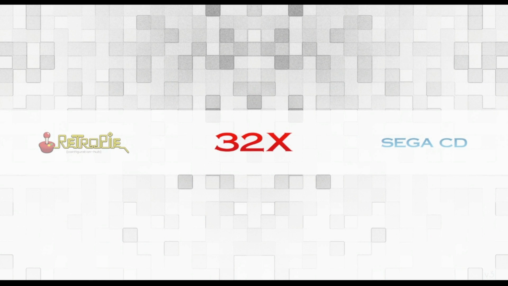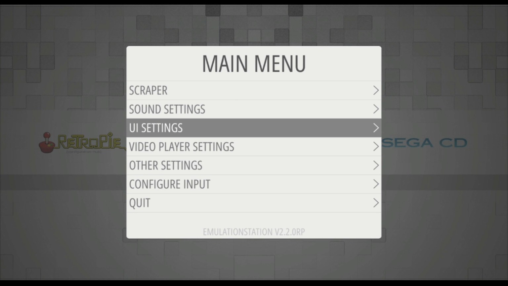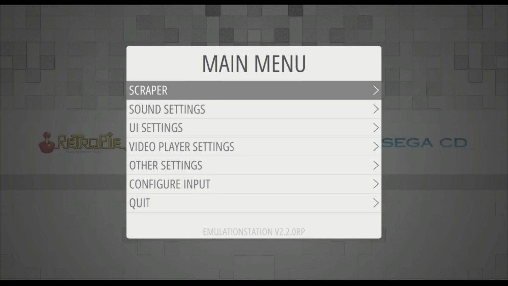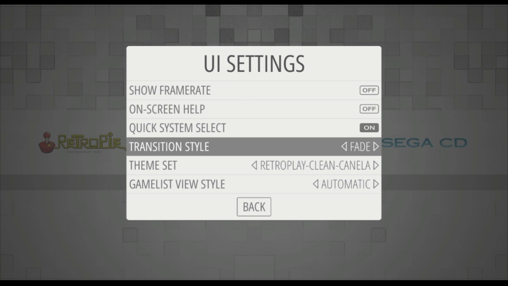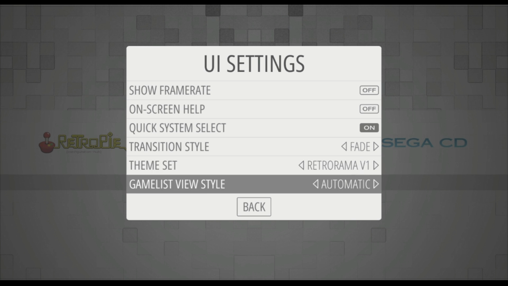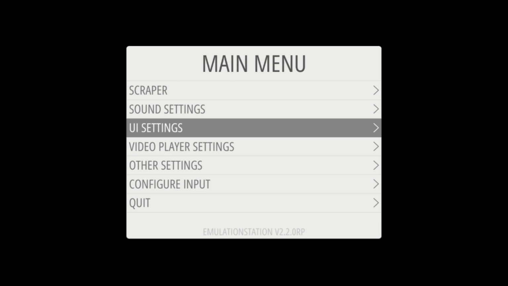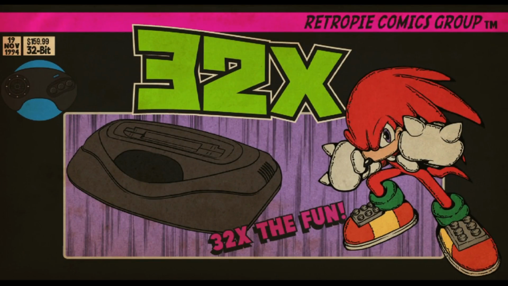Now let's go ahead and set our theme to Retrorama. So go to press start, go to UI settings, go down to theme set, scroll over left or right, find whichever theme you want to use. We're using the Retrorama version 1.2 theme. So make sure that is set there and then just simply go back and it should load up. Boom, there we go. We have our new theme set.